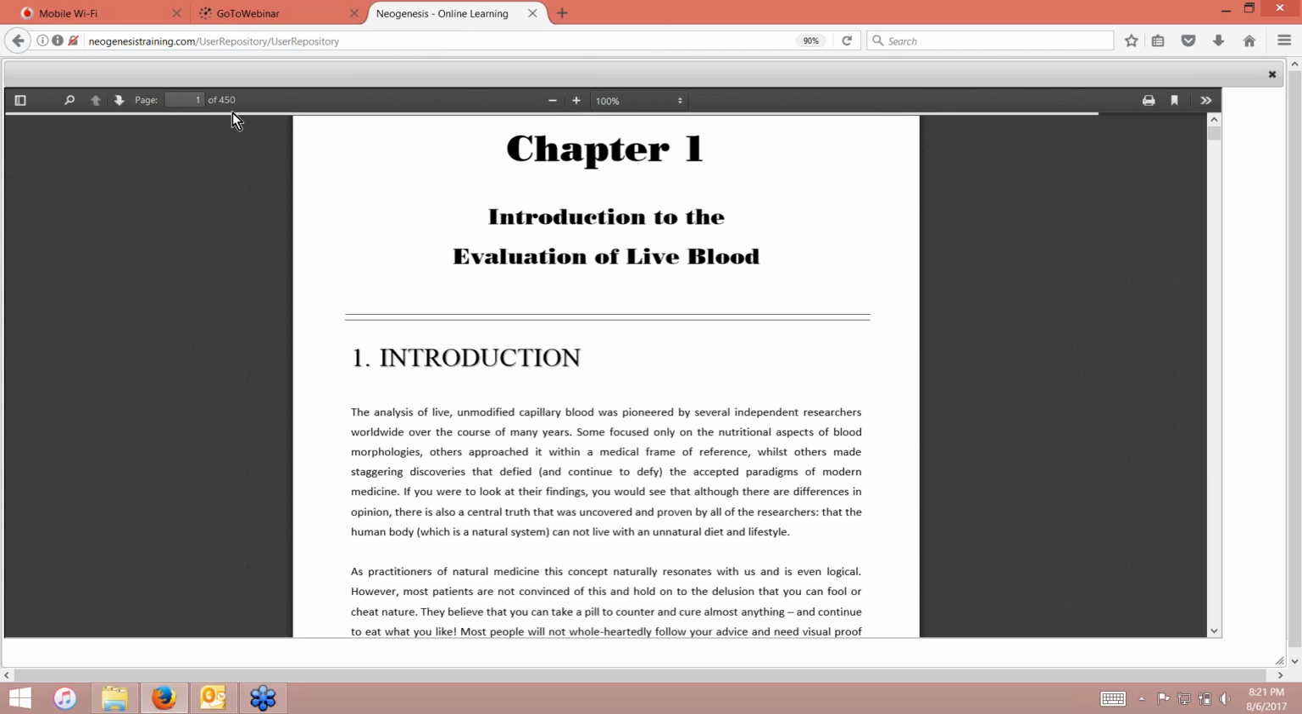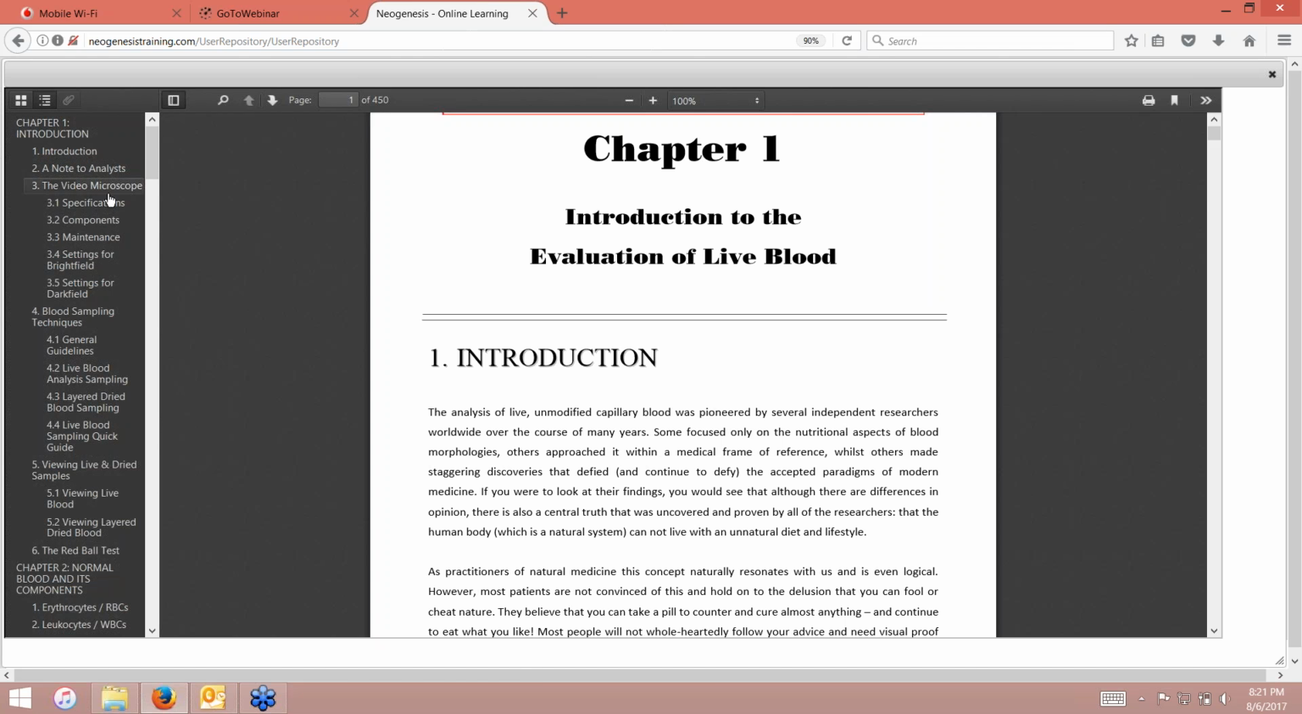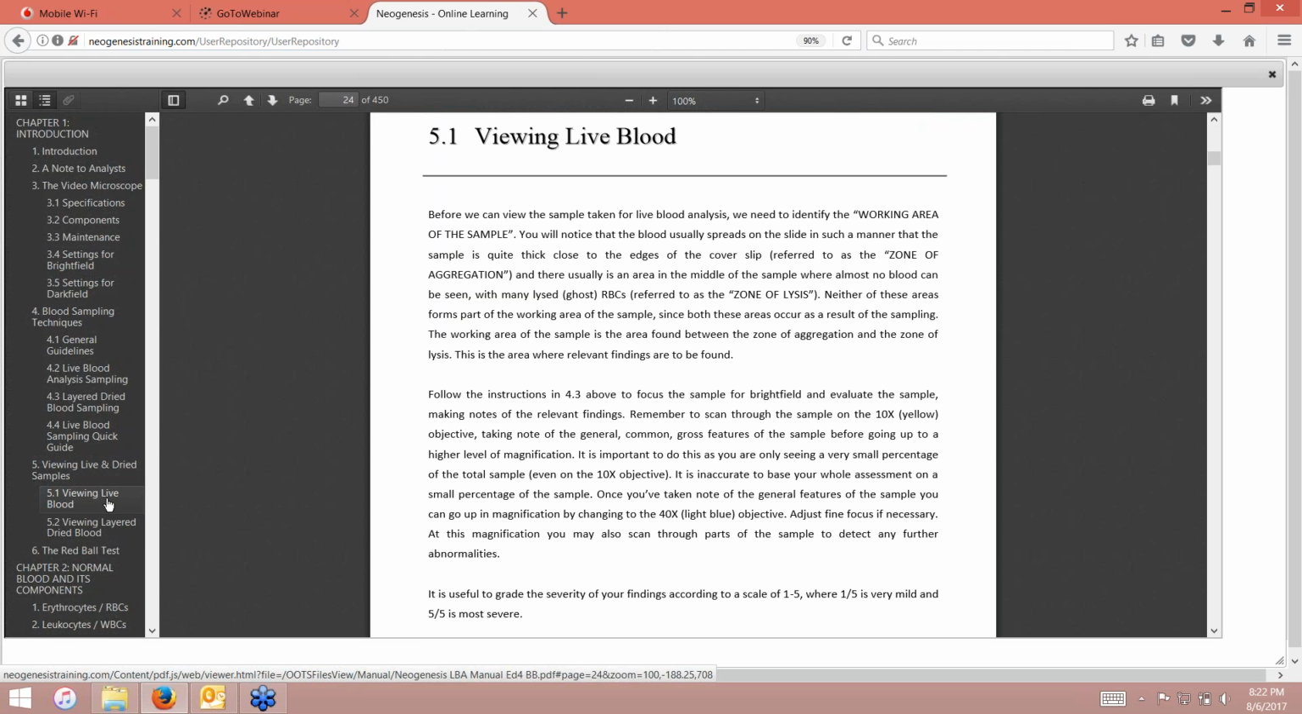But to help you to navigate the manual, you can actually click on this icon on the left-hand side here. It says Toggle Sidebar. And if you were to click on the next item there that says Show Document Outline, that'll actually open up an index for you. So this would enable you then to basically go to different parts of the manual. So if you want to, for example, go to, let's have a look at viewing live blood samples, you can click on that and it'll automatically, these are basically bookmarks that will take you to different sections of the manual.